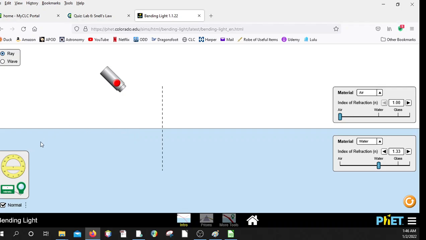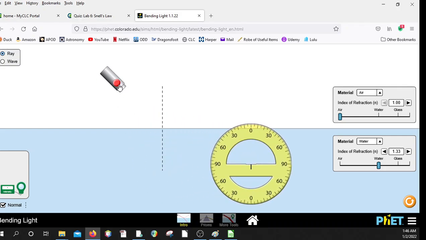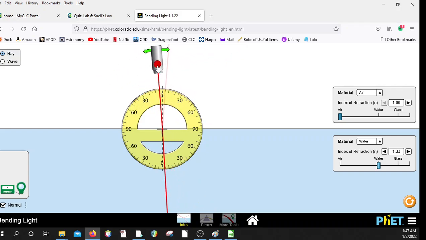We have a couple tools. We're only going to use this protractor, and so we have a laser. Now the laser, they indicate with this dashed line where the laser is going to hit. And so we're going to put the protractor right there, and we can use the protractor then to measure the angles of incidence and refraction.